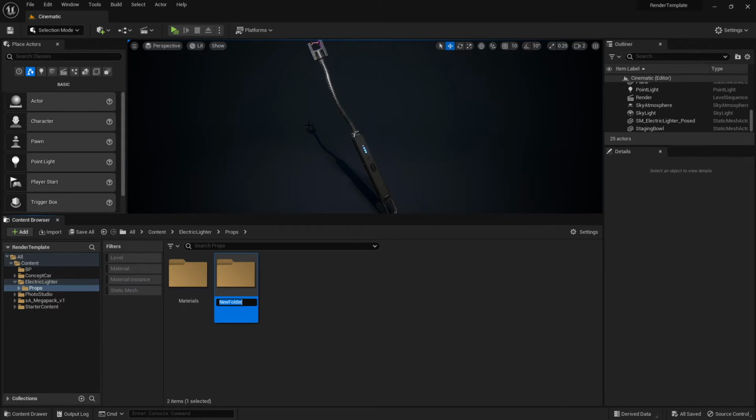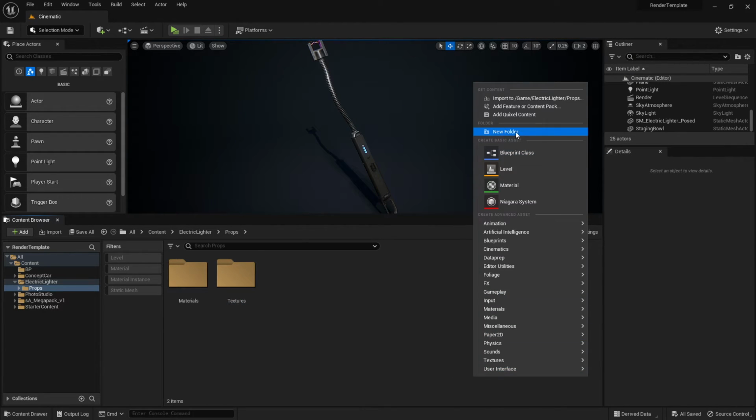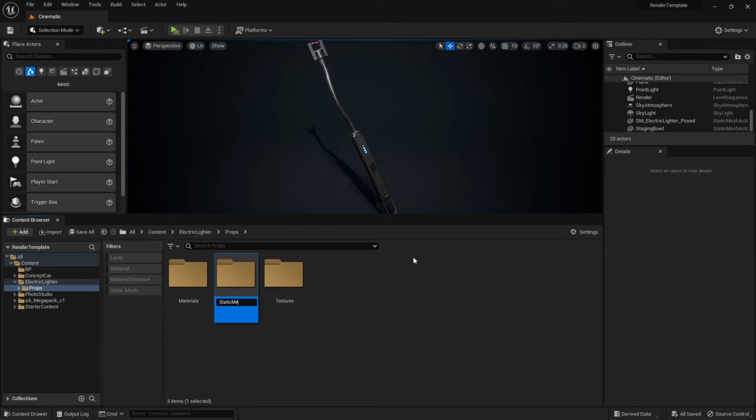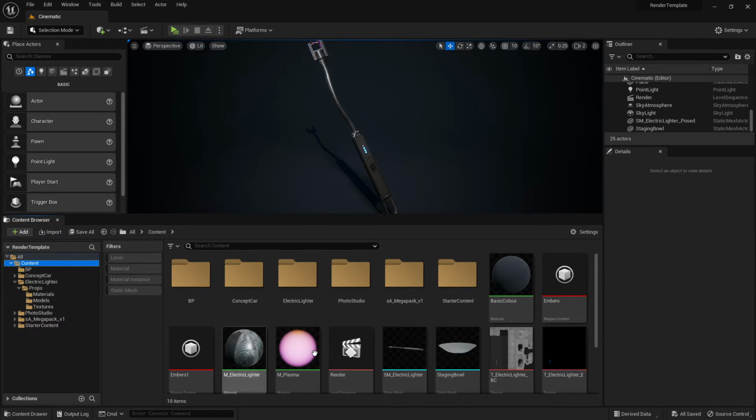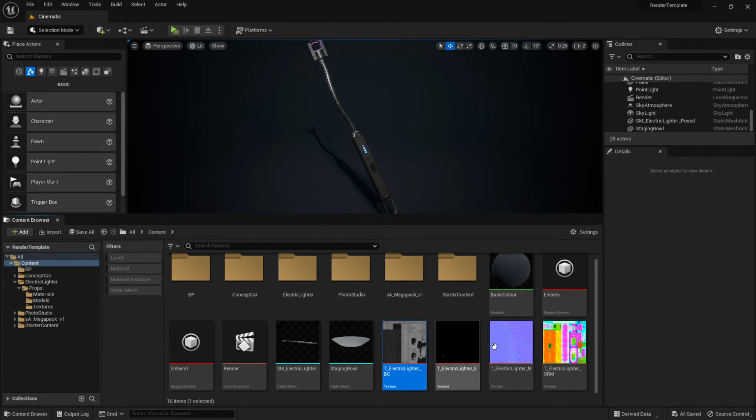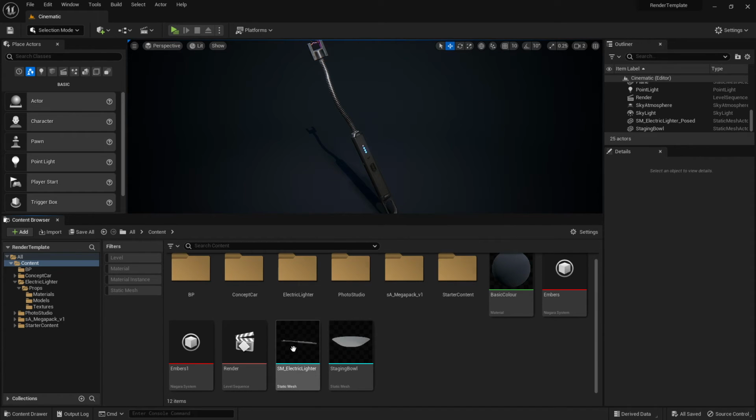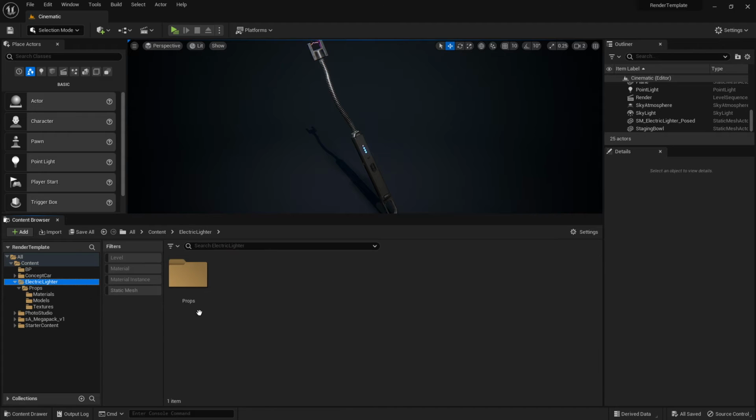So writing props, we can then separate this out into materials, textures, and static meshes, what you could call models. I think they let you call them models. And then if we actually open it here, we have them over there. We can then start dragging these in: materials, textures, and static mesh. So now all I'll have to do is click on my project folder, which is the electric lighter.